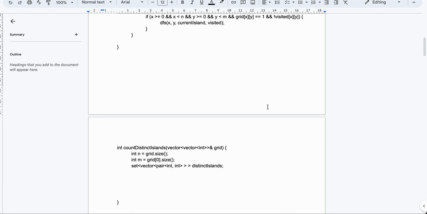Vector of bool of visited, vector of boolean visited of n rows, and vector of boolean of m columns with false. A visited array of n rows and m columns, everything is false, and we have the distinct islands set. Let's traverse over all the cells.